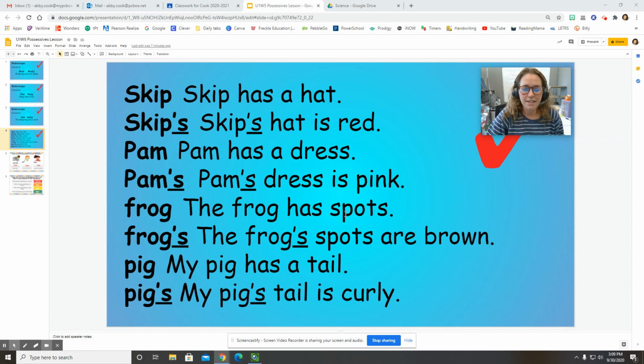The frog has spots. The next one. The frog's spots are brown. Spots belong to the frog. The frog has spots on his body. All right, the last one, read the noun. Pig. And the possessive noun, pig's. Okay, when you see this apostrophe S, remember it means that something belongs to that pig.